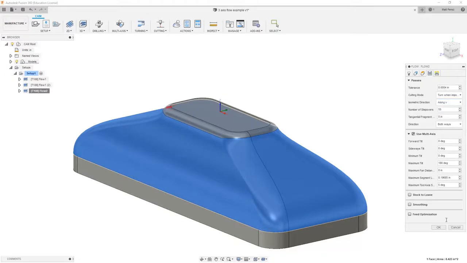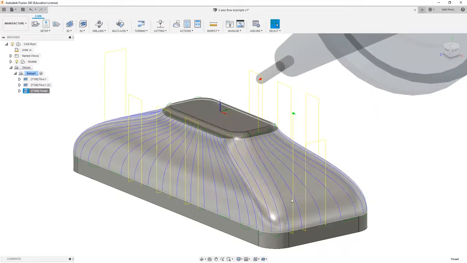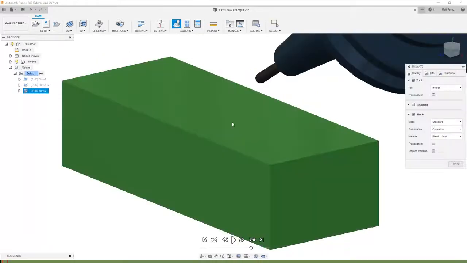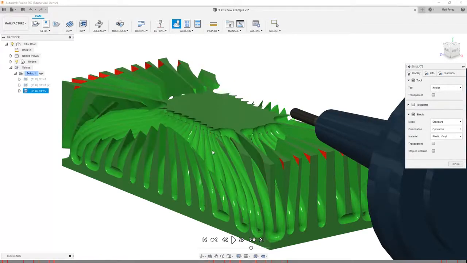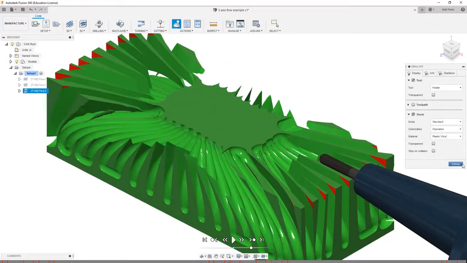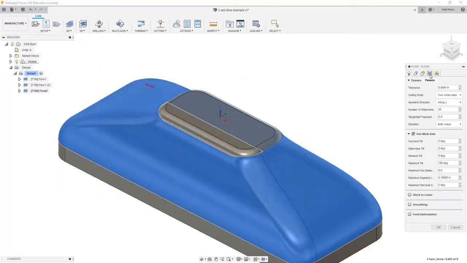If we change this to a long V and say OK, it's going to recalculate it, moving up and down the part. Notice that 55 step overs aren't nearly enough in this case. So if we simulate this and simply just jump to the end, you can see that the end result by using 55 step overs in this orientation is not going to be anything close to what we need for a final part. So the orientation in this case is going to be a big factor in the surface quality of the part. So we're going to go back to our U orientation.